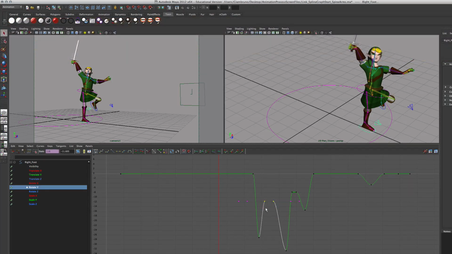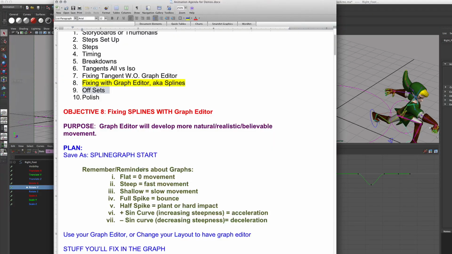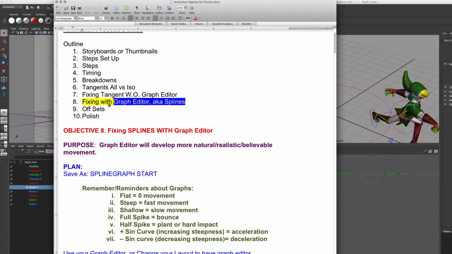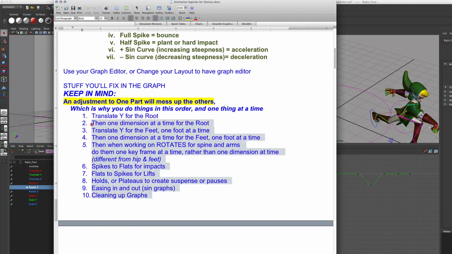Remember, flats, no movement. So when I go up here, this foot is staying planted. And that's what you want to go for. So that concludes number 8. That's fixing the graph editor and the splines. We've covered a lot on this one, and it's been broken up into parts for you as well.